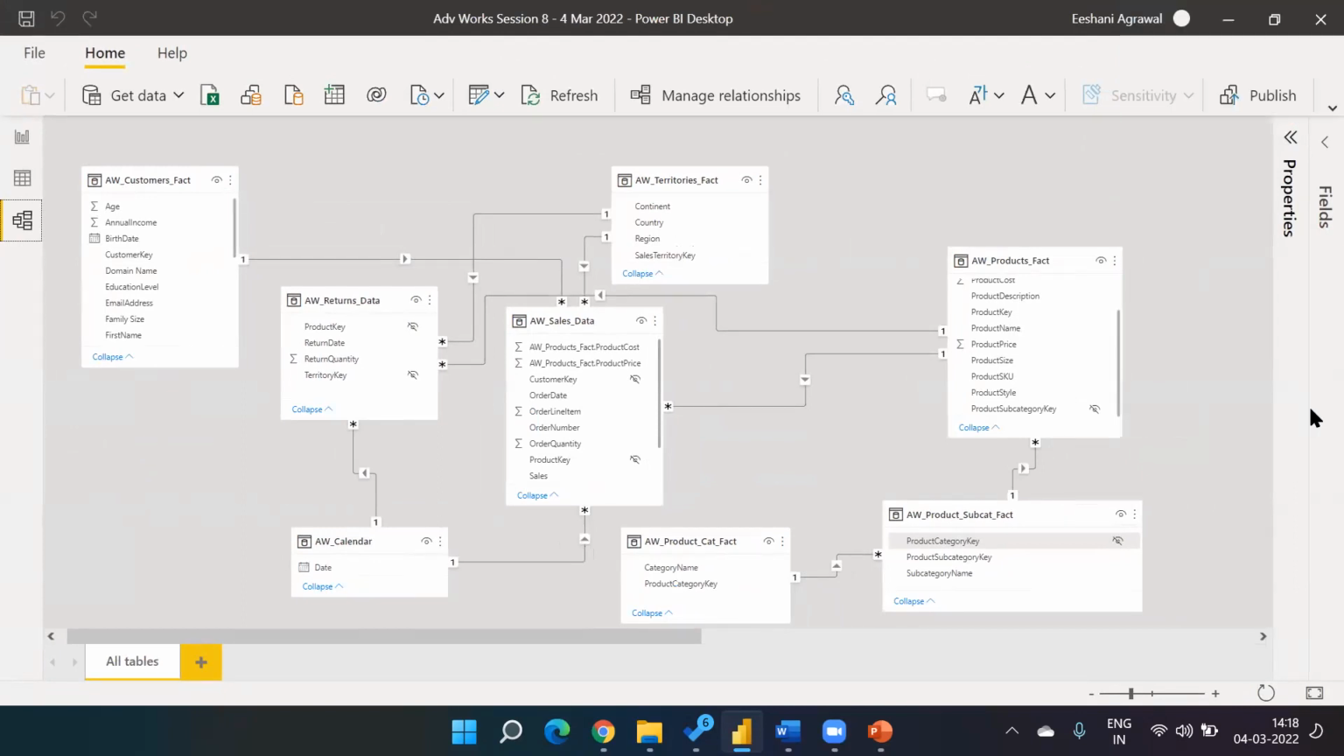Done, Ishani. So if you're done, just match up with mine. In customers, there is nothing hidden. In returns, there is product key and territory key which is hidden. In sales, there is territory, product, and customer. In territories, there is nothing hidden. In product, there is subcategory hidden, and in subcategory, product key is hidden. Yes, Ishani, it's matching. All right. It's all good.